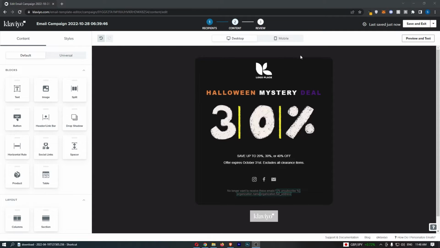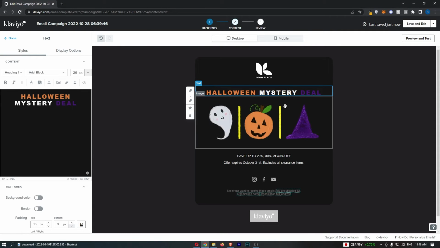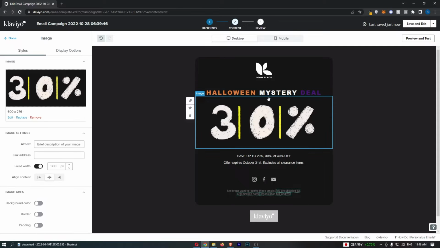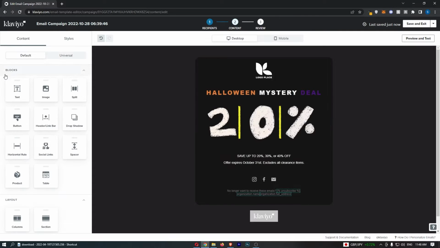Now, once your email has loaded up, first of all, make sure you are not selected on anything. If you are, all you need to do is go over to this menu panel on the left-hand side and click on this back arrow, and you should be taken over to the main content area. Now, once you are here, you should see under blocks, we have the option for a button. So just go over to the button and then click and drag this into your email.